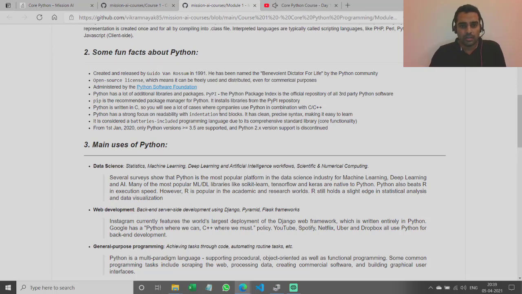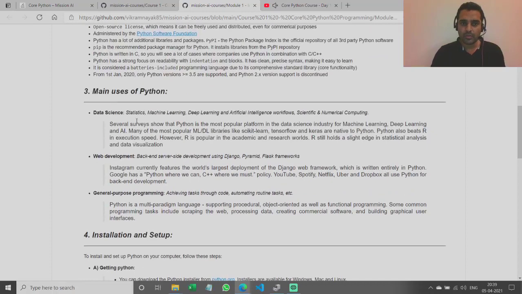And there's this thing called PyPI, the Python Package Index, and that's the official repository for all third-party Python software. Okay, and to manage that third-party software, you have something called pip, which is your package manager. For example, Python has a standard library, and if you want to bring additional modules in, you have to use pip as a package manager.